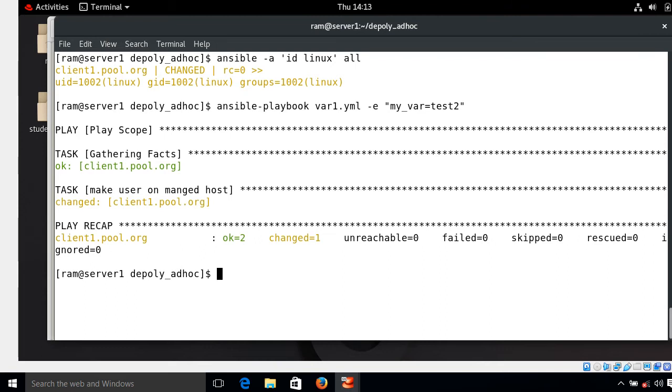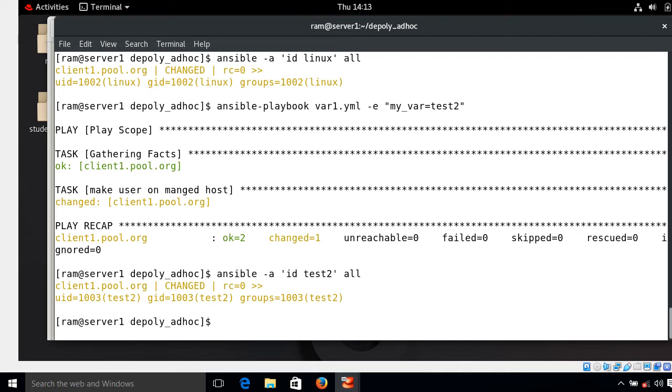Look at that. Here we are overriding the variable's value from the command line. So this is another method. Now it's time to check whether the user is created or not. Test2. Great, it's changed. Okay guys, now move to the next example.